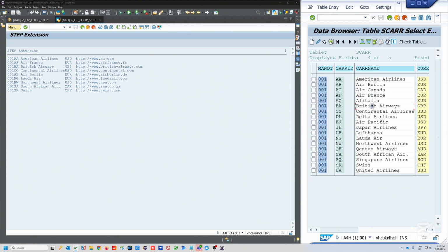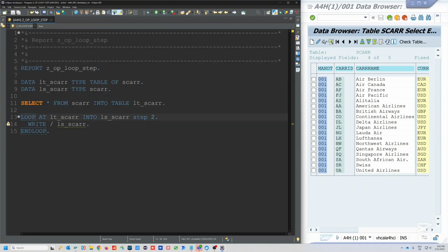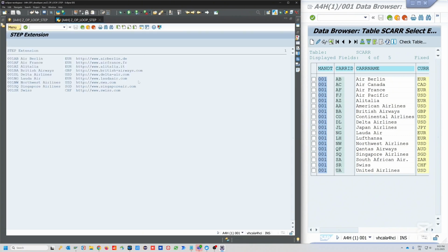Okay, so I think we should sort the entries from the table scarr by carrier name, and I do the same in my code. So I go back in the code and I write here ORDER BY carrname. Then STEP 2, and now we start with Air Berlin, then the next second one is Air France, then Alitalia, British Airways, Delta Airlines, and so on.